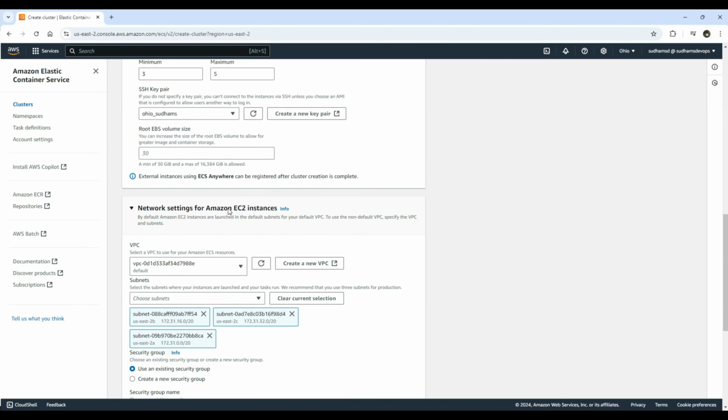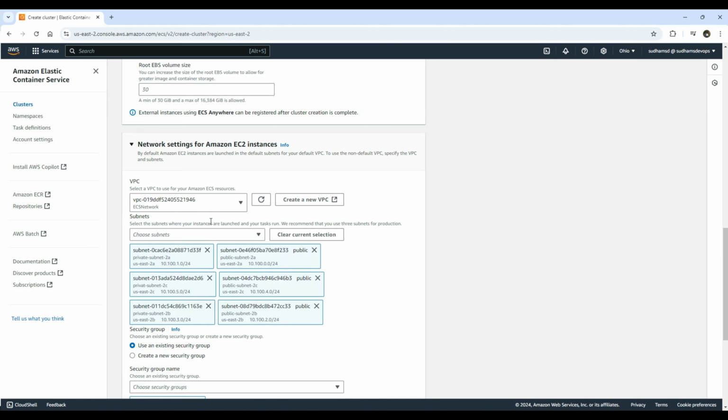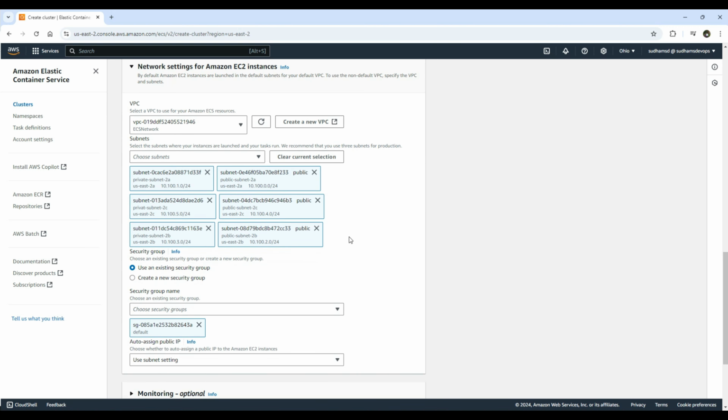What is the next one? Networking. For the EC2 instances you are going to launch, which subnets do you have to select from the VPC? That we have to decide from here. I don't want to use the default VPC. Instead of that, I want to use the VPC we created in the previous session. And one more important point is I want to launch my cluster on private subnets. That is the reason why I have to deselect the public subnets which are available here.